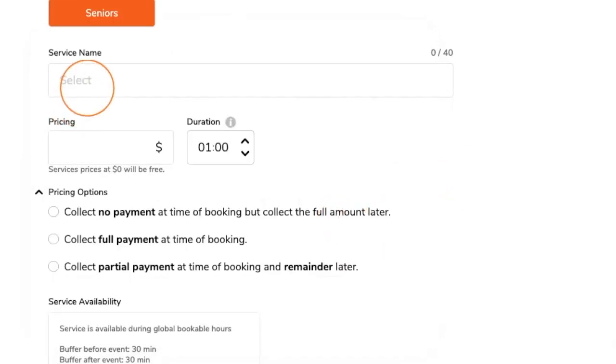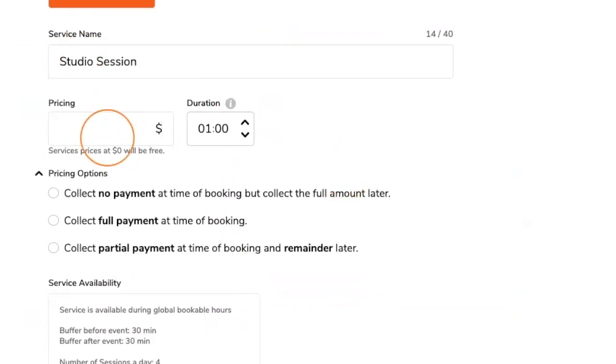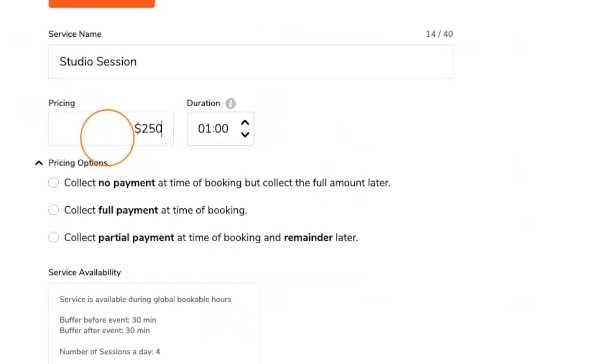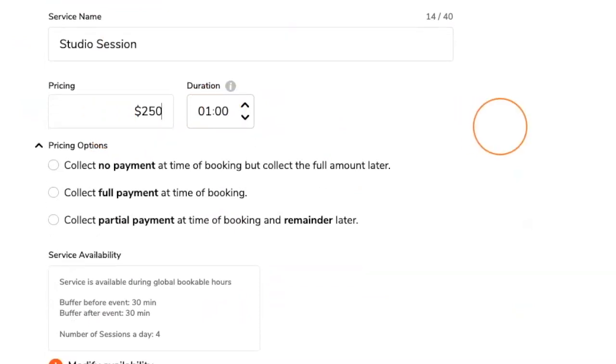And then for this service name, I'm just going to call this one Studio Session. All right. Pricing, we're going to go down here and set our pricing. So I'm going to say this is $250 for 1 hour. And then the really cool thing about BookMe is that you can actually collect your payments there on the website.